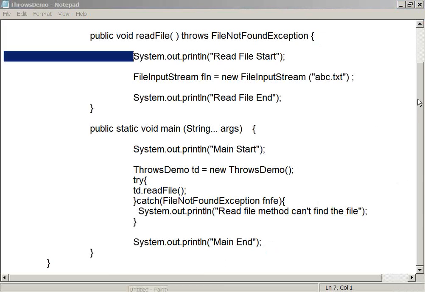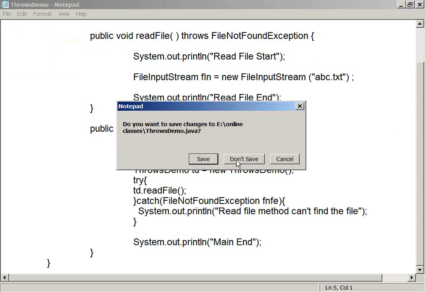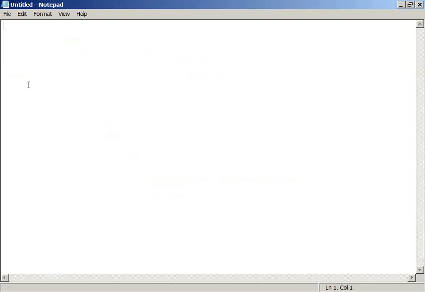Now how can we write our own user defined exceptions? Very simple. As we have discussed, if you want to write a class as an exception class, it should be a child class of that hierarchy.